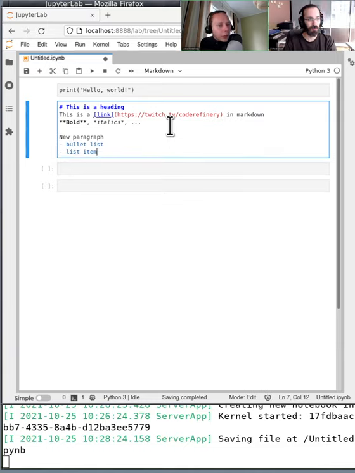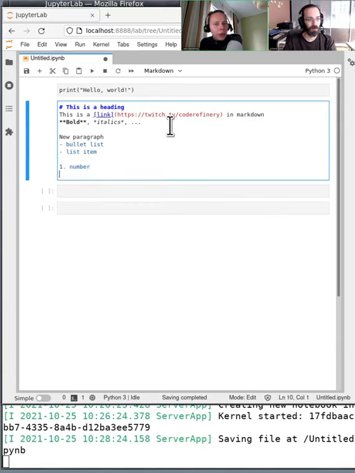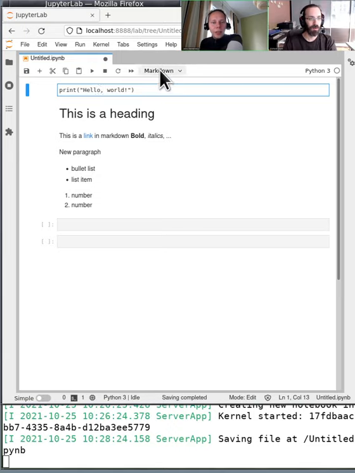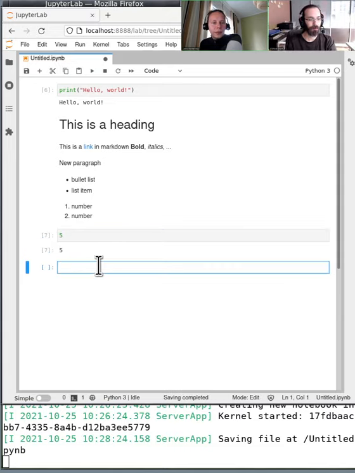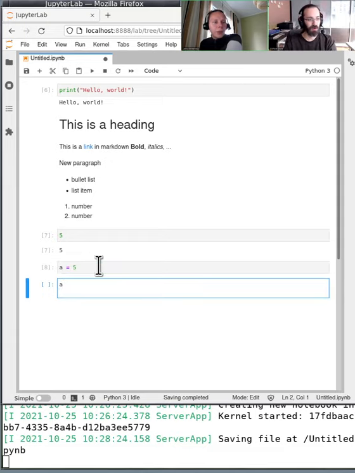Okay. What else is important here? Well, you saw when you ran the Hello World cell, it printed something. And the output comes just below the cell. So I can do like 5, and it comes below. Okay. So should we do some examples for loop?